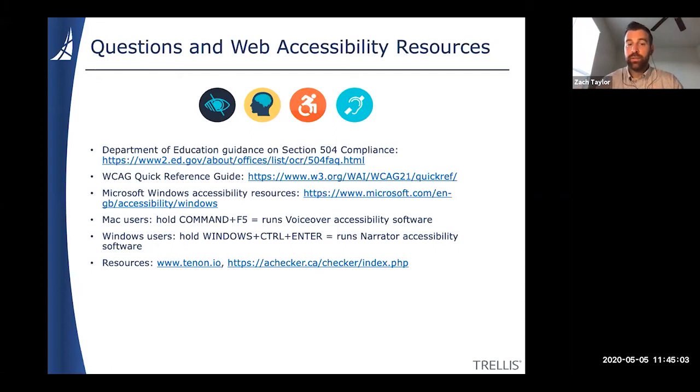And the great thing about TNON and about A-Checker as well is you can export those errors to an Excel spreadsheet or to an Adobe PDF. And then you can pass that on to your web developer and say, hey, I just ran an accessibility audit. It's telling me that we have these errors on our website. How can I work with you to make this right?